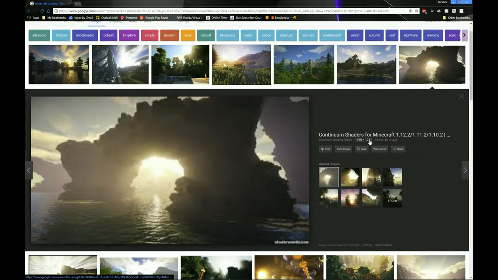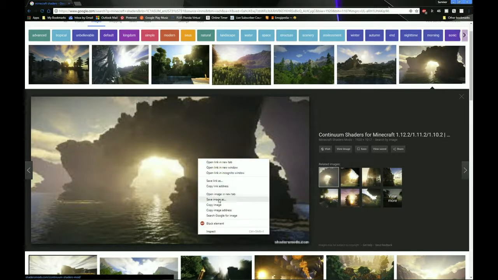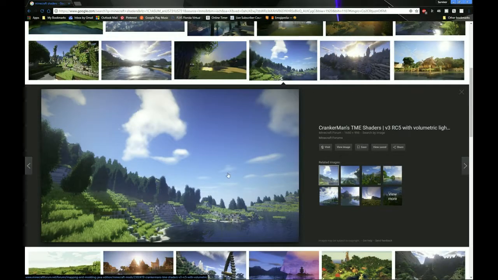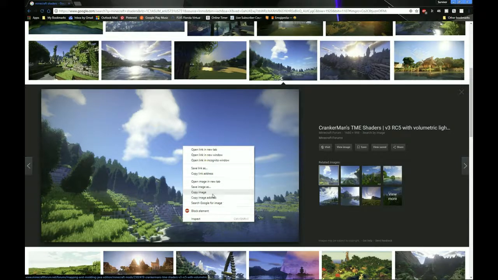Now you can see the resolutions right here. You want to make sure it's close to 1280 by 720. You don't really want it to be below that, but it's not really loading in right now. So okay, I found a picture scrolling through the Minecraft shaders, and I'm just going to right click on the picture and hit copy image.